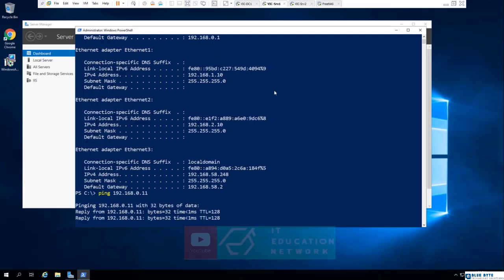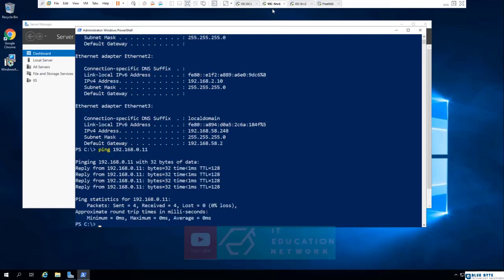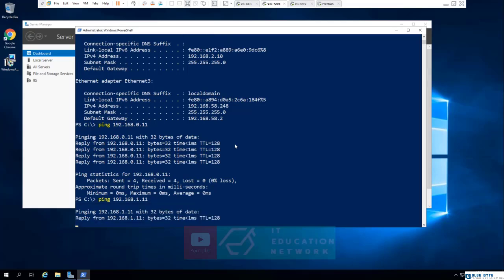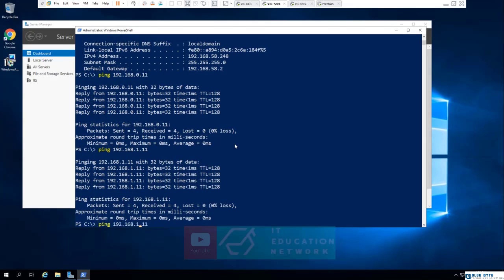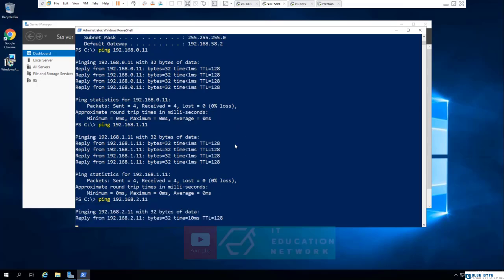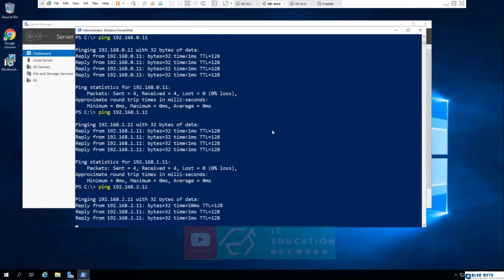Now I need to ping Server 2 using all networks, so I will ping 192.168.0.11. I get an answer. If you don't get an answer, make sure first Server 2 firewall is off. And I need to ping 111. Also, I have an answer. And finally, I need to ping 211. Also, I get an answer.